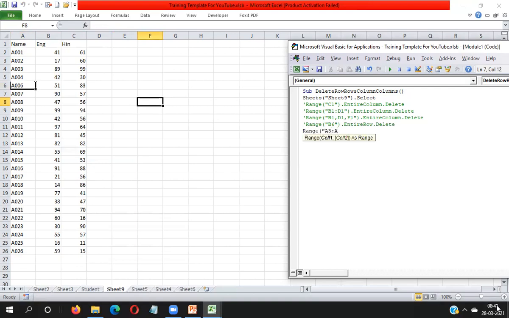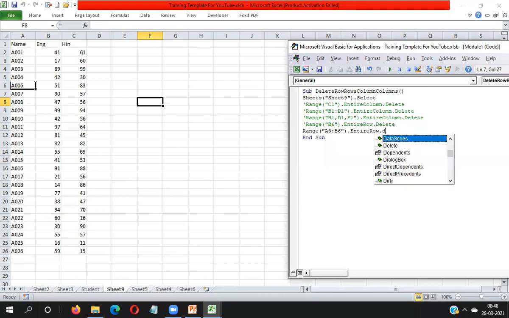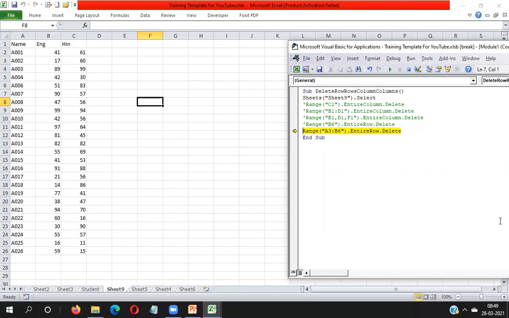Range("A3:A6"). I can even take B6, no problem for me. But the row number should be 3 to 6. The column can be anything. EntireRow.Delete. Run this code. You will see A003 to A006 are deleted. You can see here they are deleted.